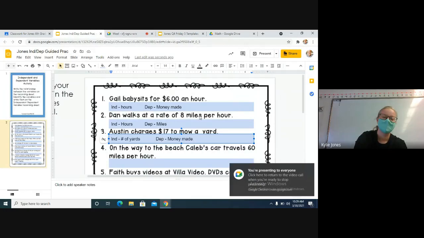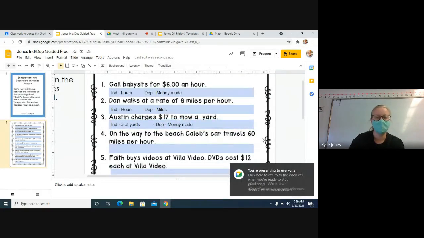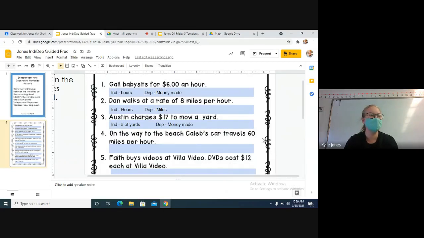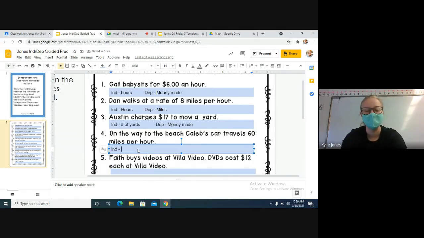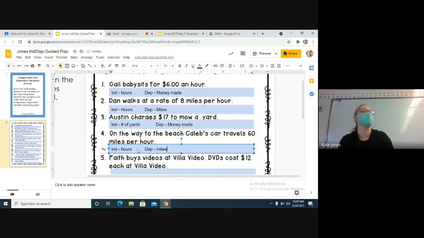Okay. Number 4. On the way to the beach, Caleb's car travels 60 miles per hour. This is very similar to Dan walking, but in this case, Caleb is just in a car. So what is your independent variable here? The hours. Because the hours changes. He can drive for 5 hours, 2 hours, 7 hours. So the hours is your independent. You can go any length of time you want to go. Your distance and how far you travel will depend on that. So the miles you travel depends on how long you drive.